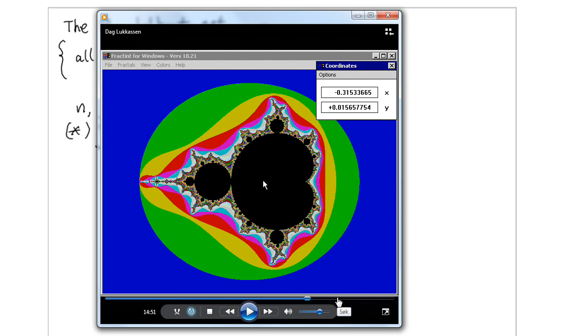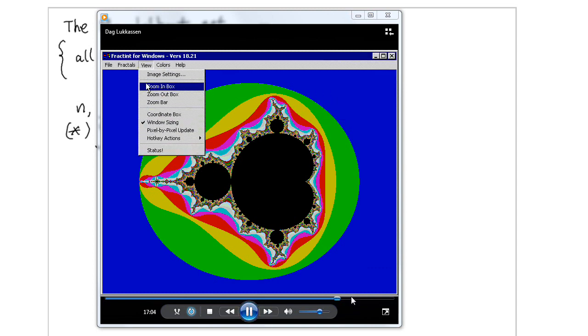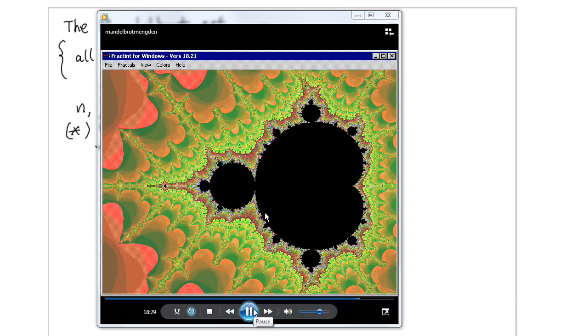Let me just show you how this program can be used to focus on some points. We can zoom into some area in the Mandelbrot set and discover new parts of the Mandelbrot set which never have been seen before. Like we are seeing here. Here is a very small part of the Mandelbrot set.